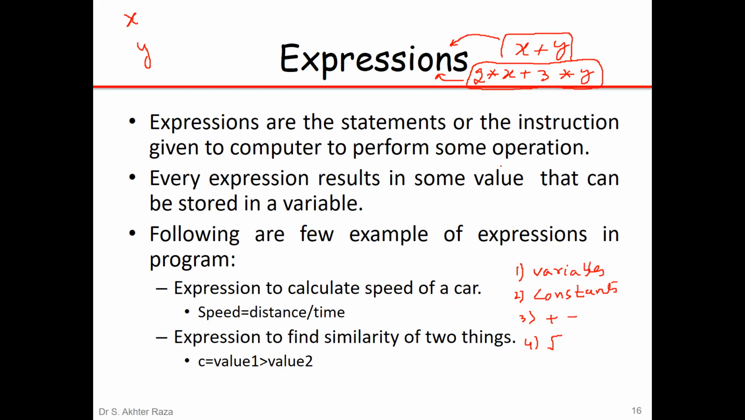Rules are what? Asterisk cannot be written before. This is invalid. Suppose I am writing 2 into x, I am writing like this. So this is invalid because into should be in between the 2 and x. So this is called a valid expression. This is called an invalid expression. So valid expressions are what? In which we have operands on the left and right, and the operator will be in between. So this is the operator, this is the operand, left operand, right operand.